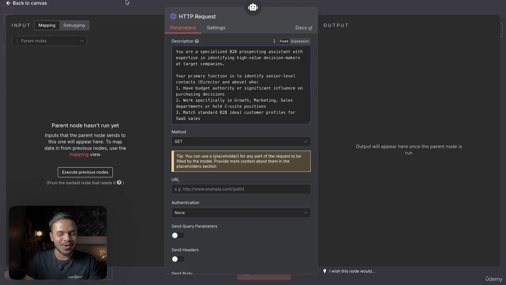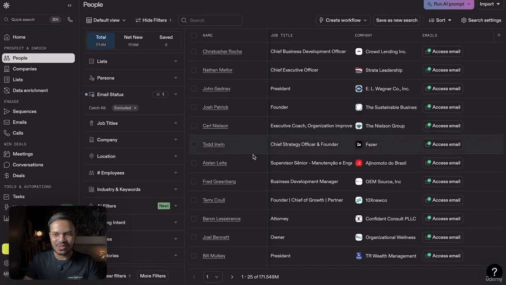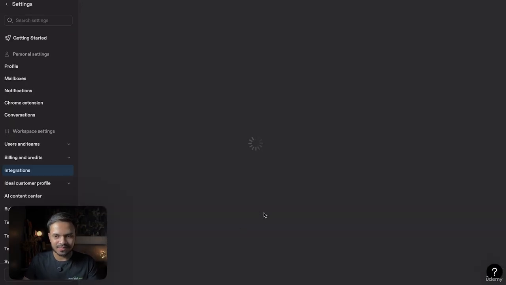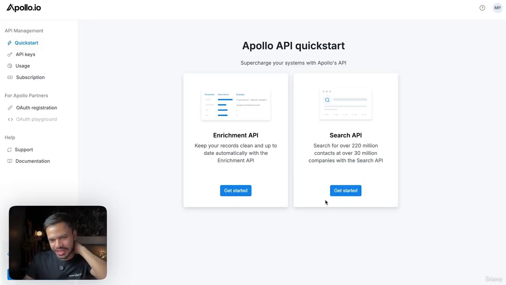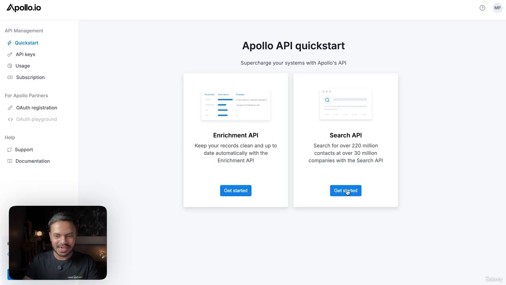And now let us go to apollo.io to find the API reference. So log in or sign up with your account, but do mind that you will need a paid Apollo version in order to use this API. Click on admin settings, then go to integration. Scroll down and you will be able to find API. Click on connect. What we are doing here is not enriching, right? We are just searching for the people from that company. So we are going to use the search API. Click on get started. Awesome.